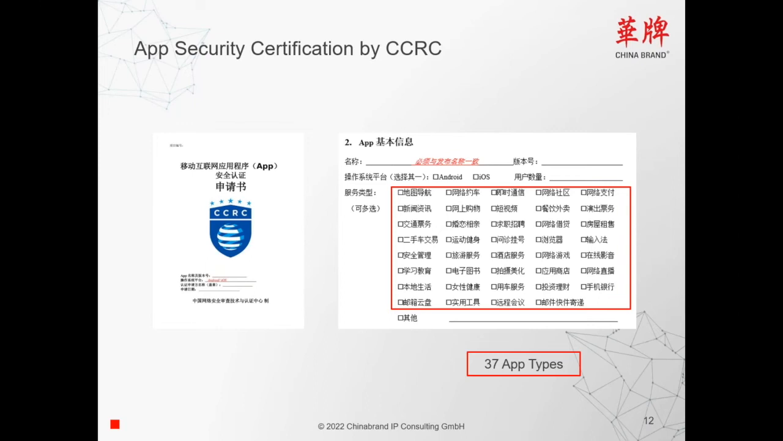Obtaining the App Security Certification by CCRC means that the app and its operator meet the requirements of the respective standards. Certified app operators can display their certificate on their websites, workplaces, and promotional materials. Search engines and app stores will also clearly identify certified apps.